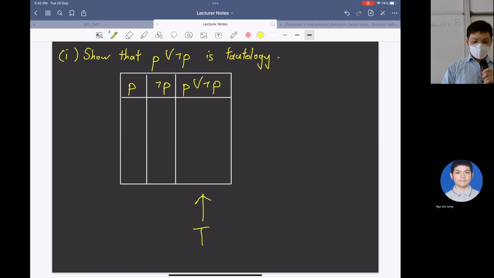So let's see what happened. How many choices do you have for P? Two choices, right? Either true or false. If P is true, not P is false, and P or not P is true. If P is false, not P is true, and P or not P is true. So there's only true here, and I already checked all the possibilities.